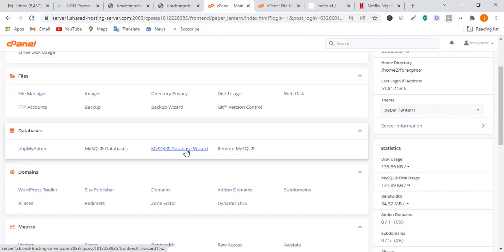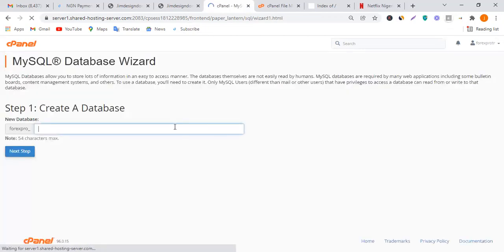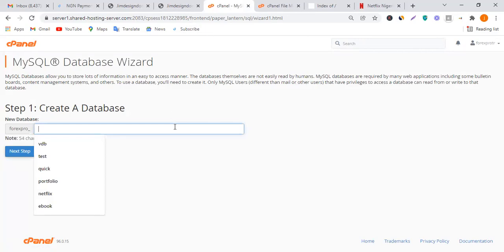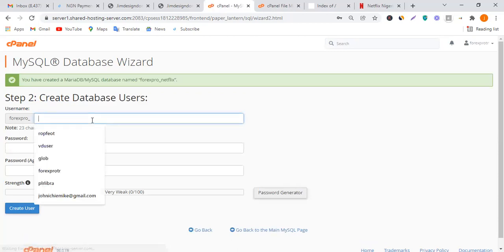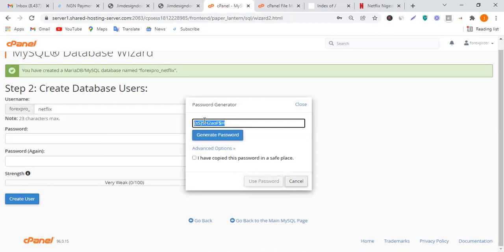Now, what we're touching first is the MySQL database wizard. So we're going to click here. Now, the reason why we're doing this is because we're going to be putting, let's call it, let's put Netflix. So this is how to create your database. So put Netflix, then just put Netflix again. And you can create as many as you want. For the password, just copy this. Please take notes.